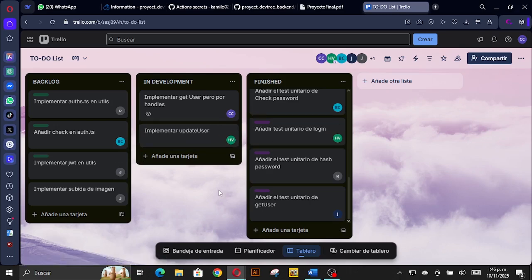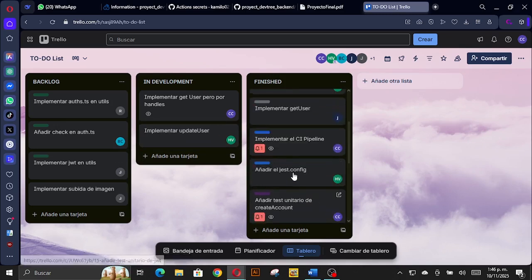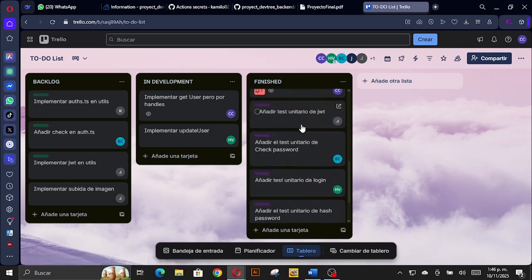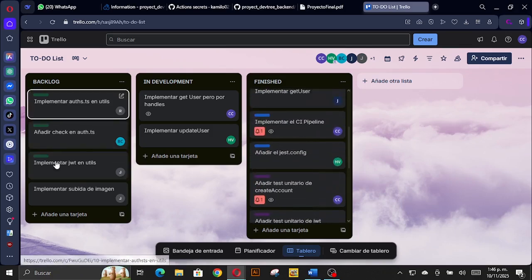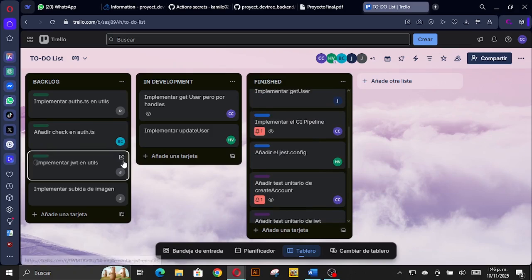Right now, we can already see several features and test marks as finished, while a few implementations are in the backlog list for the next sprint. Trello has really helped us stay organized and keep clear visibility of our project progress.